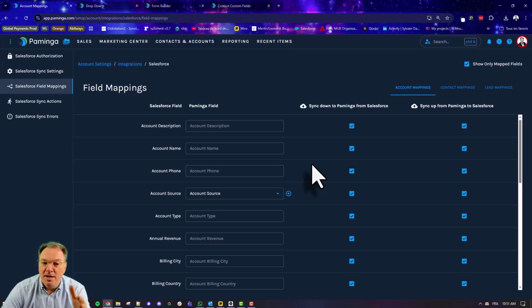But the cool thing is that by default, Paminga will not map all the fields arriving with Salesforce, so that you will not end up in your Paminga with hundreds or thousands of unused fields that are impossible to remove or rename. Here, very good news, only the useful field will be mapped. On top of that, once a field is mapped and used somewhere in Paminga, you can still rename it and you can still delete it.